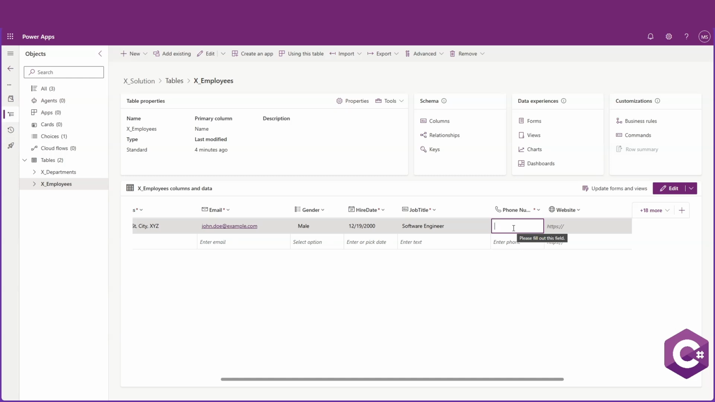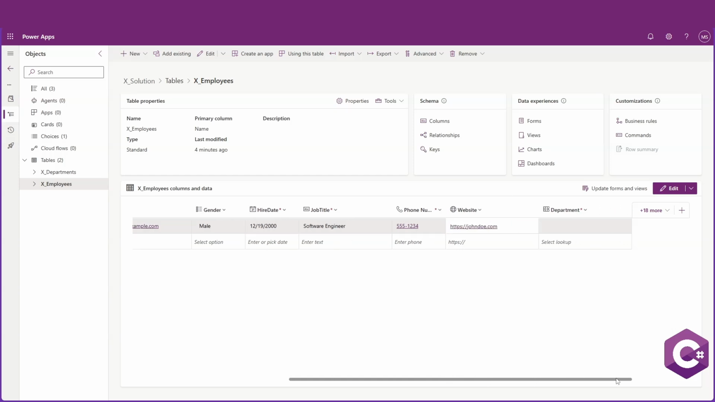Phone number 555-1234. Website https://johndoe.com. That is the website, and we're looking for the department. Now we can see some drop down menu. We can choose from department HR, IT, or marketing. John Doe will work in our IT department.